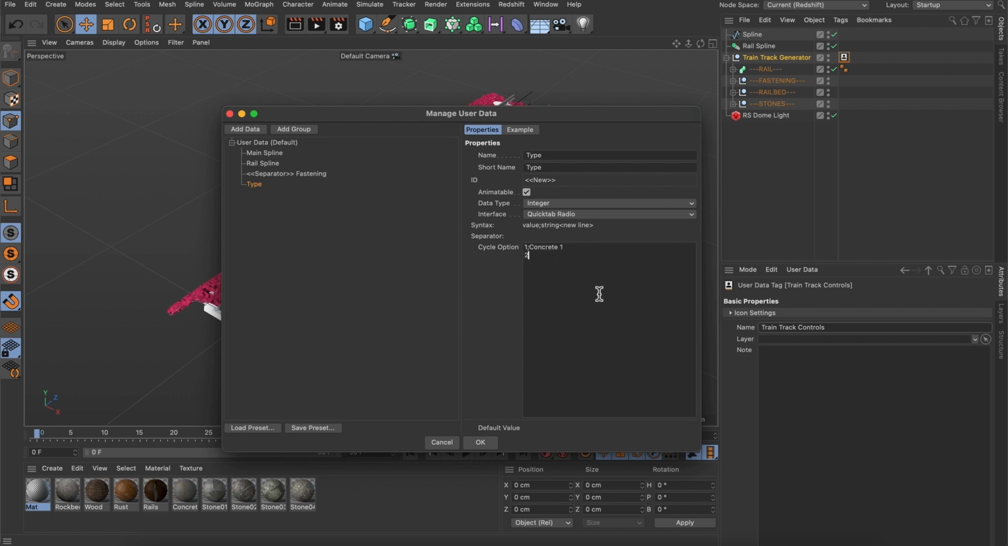Now let's create the next line. 2, semicolon, concrete 2, because we have 2 types of concrete fastening. And then the last one, 3, is going to be wood. And now if I just click somewhere else, you can see that this is our interface. So we can choose between concrete 1, concrete 2, and wood. And based on what we choose, this will output 1, 2, or 3. This is what these numbers here are doing.